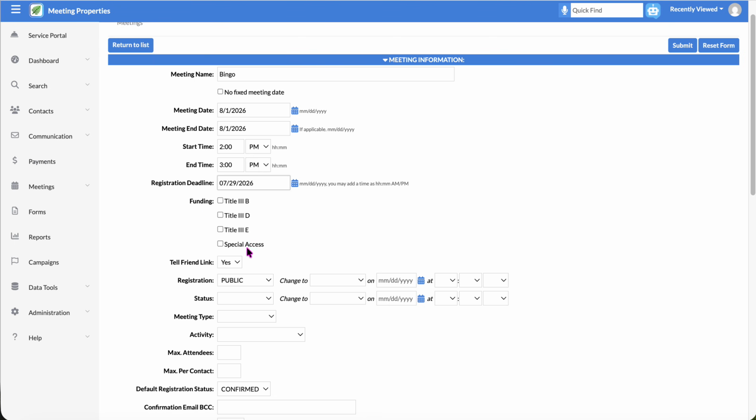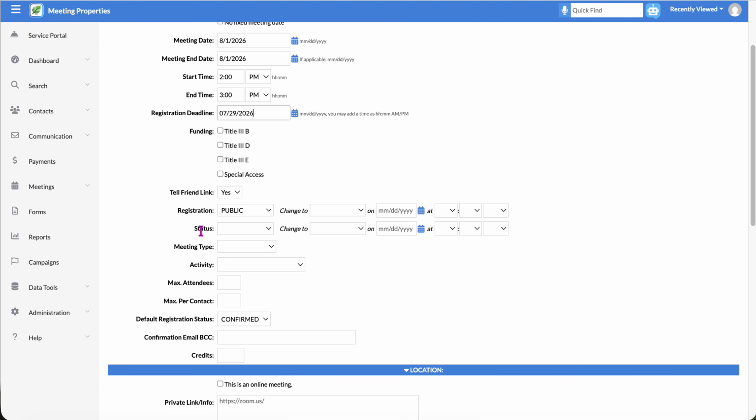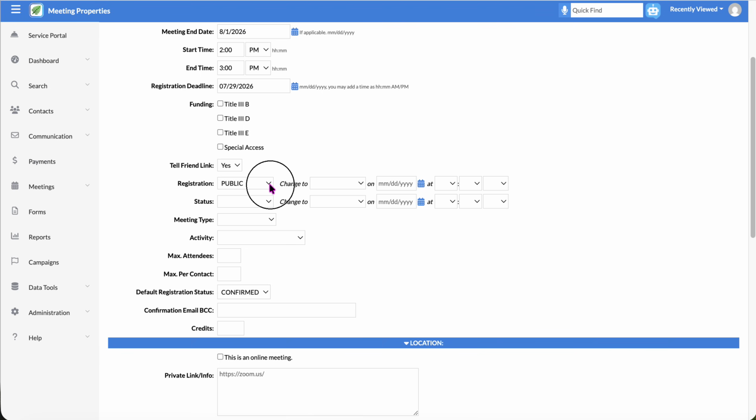There's also a place to indicate here whether any special funding sources are applicable for this specific meeting. In my case, none. These next few fields are also related to that online registration form. So you can choose whether or not you want to add a tell a friend link onto that registration page. You can choose whether you want that registration to be public or private, or if you want the event to be displayed but not allow people to register for it, you can select none.